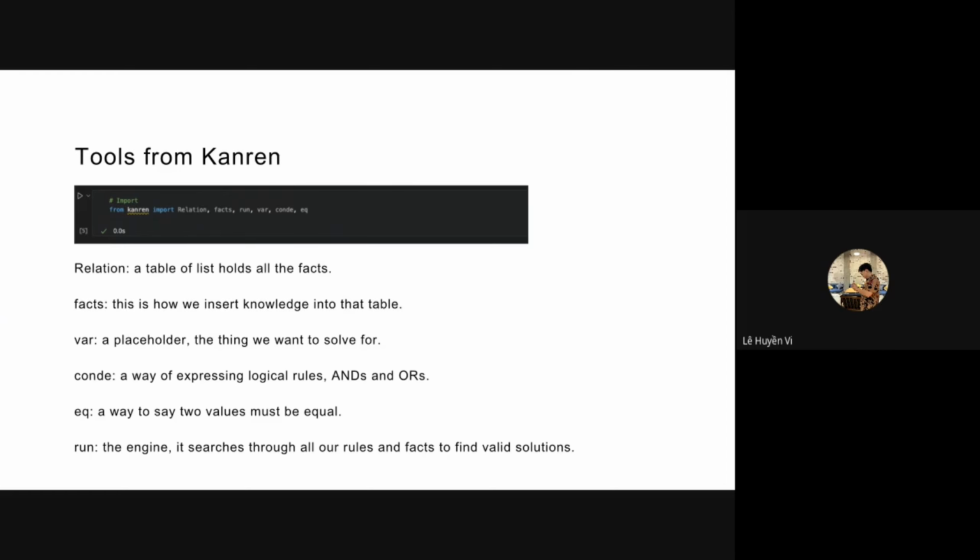Here are the key tools from Kanren that we will use. The relation: think of it as a table, a list of facts about the world. Facts: this is how we insert knowledge into the table. Var: a placeholder for the things we want to solve for. Conde: a way of expressing logical rules like ands and ors. Eq: a way to say two values must be equal. And run: this is the engine. It searches through all our rules and facts to find valid solutions. Together, these elements are like Lego blocks. We stack them together to build a reasoning system.